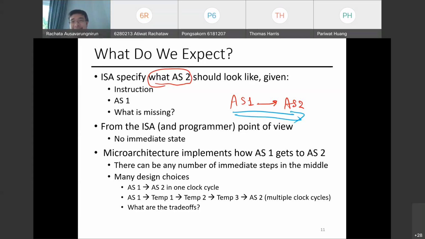Your value can actually disappear because everything is a wire, right? So if you don't put the value on the wires, it's gone. So this can be a hardware bug. So the complexity is different.